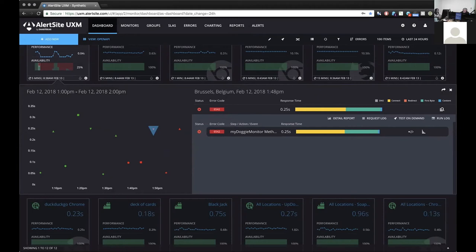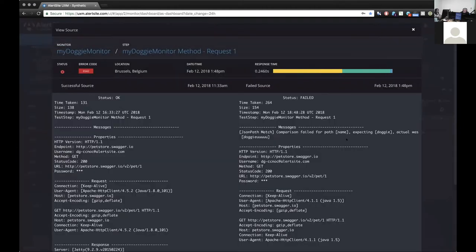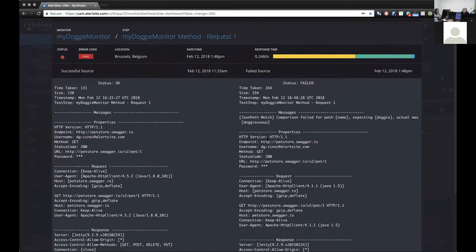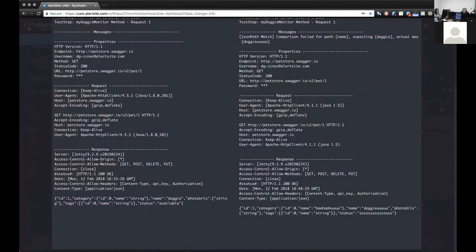But basically, we can go in here and look at the captures from both a successful and a failed run. If we go down to the response, I know what I'm looking for because I created the monitor. I'm looking for a pet with the name Doggy, and I'll explain this pet store thing in a second. But what came back is Doggy with a few extra letters on there.